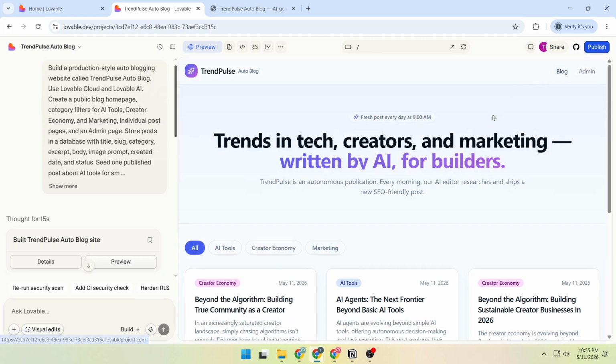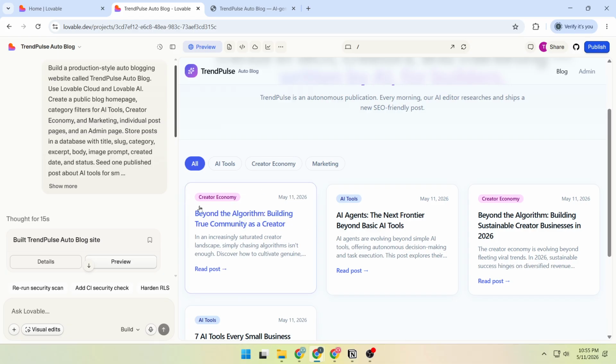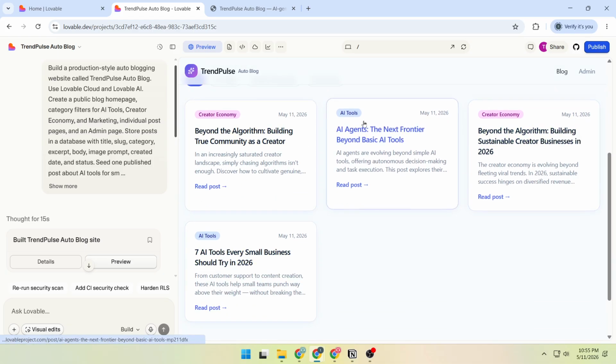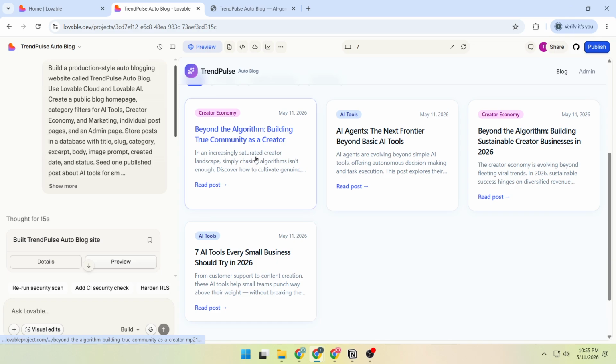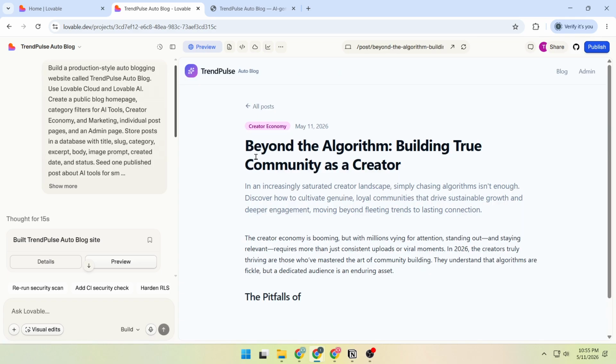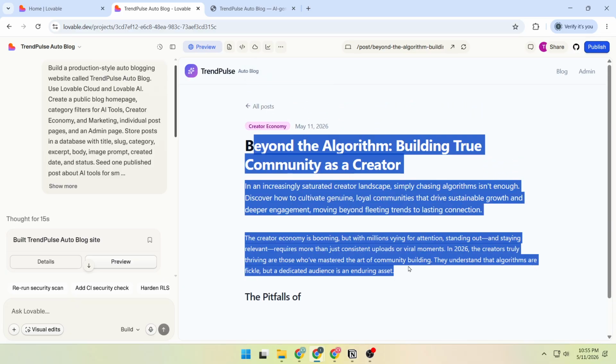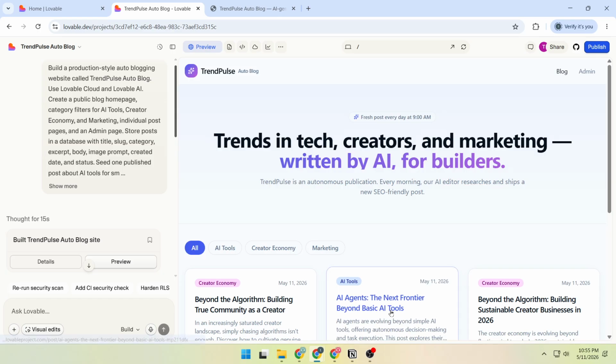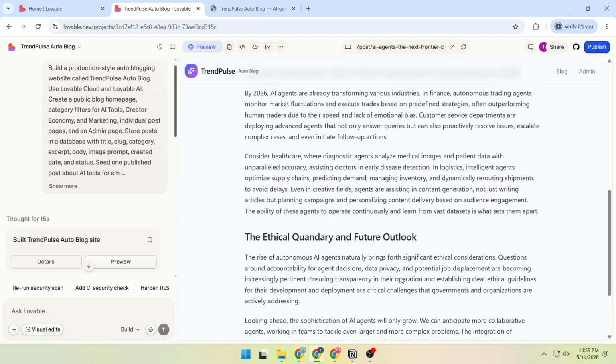On the home page, confirm that you now see at least 3 blog posts displayed. Click the newest blog post card on the home page to open it. Confirm that the individual post page opens correctly and includes a title at the top, a category label, an image area, and the full article body underneath.